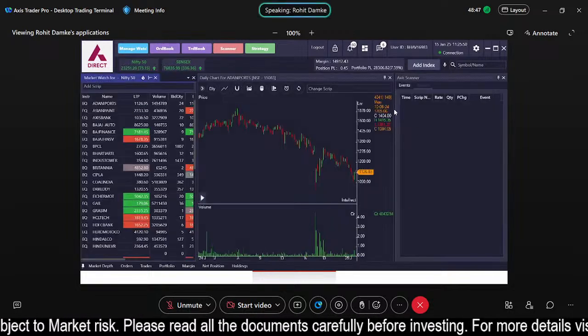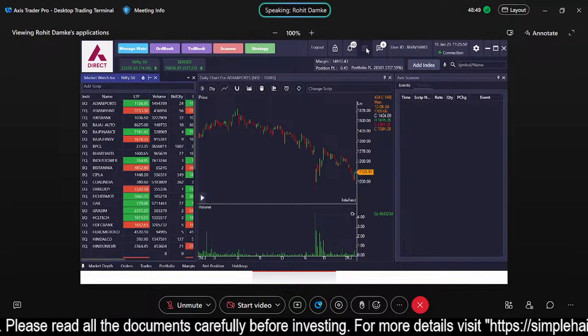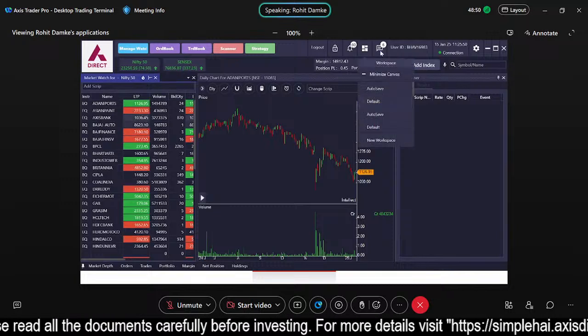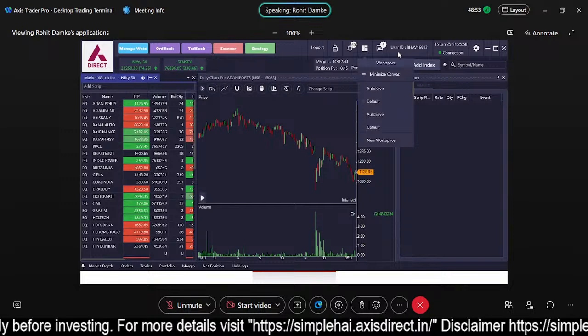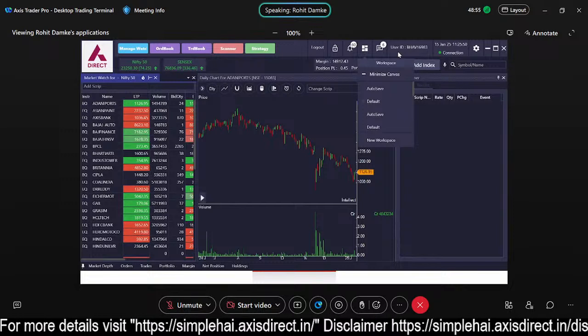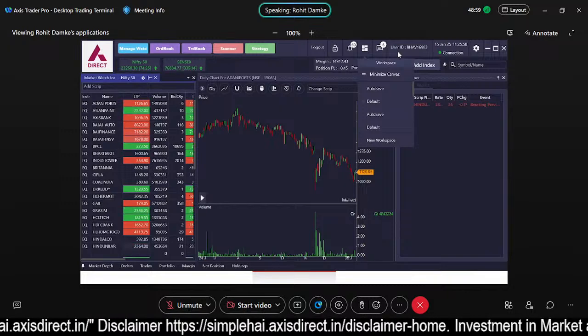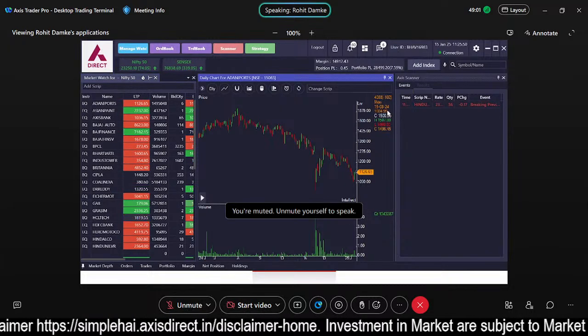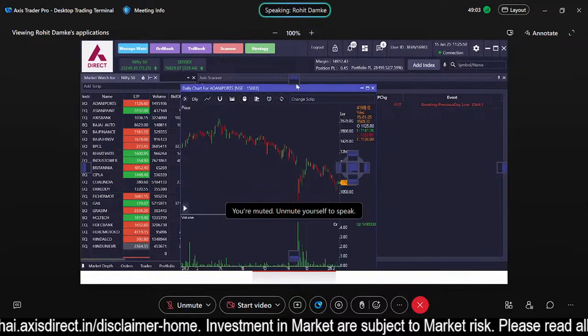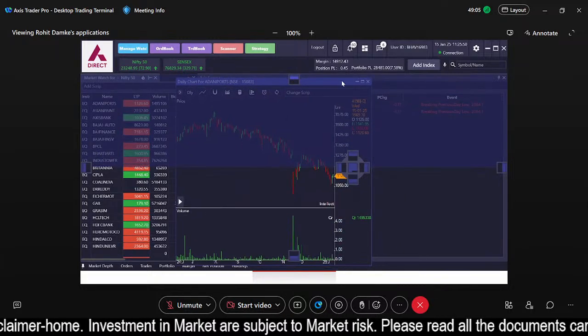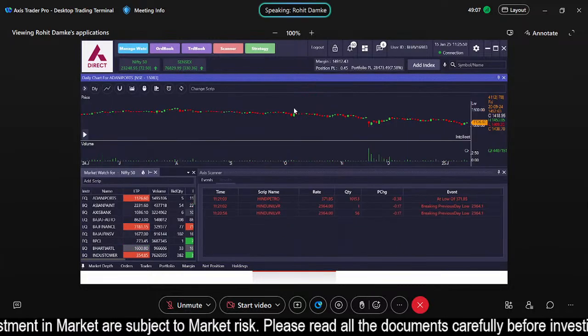Right. So as you guys have seen, the EXE is highly customizable, so you can customize the EXE in whichever manner you want. What you can do is you can just drag this and put it over here. So you can see that my view has been changed.